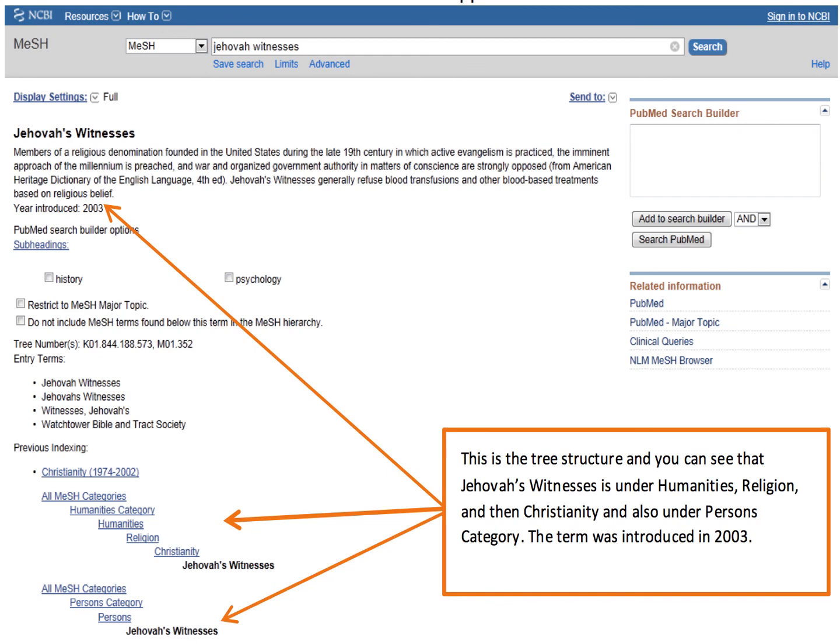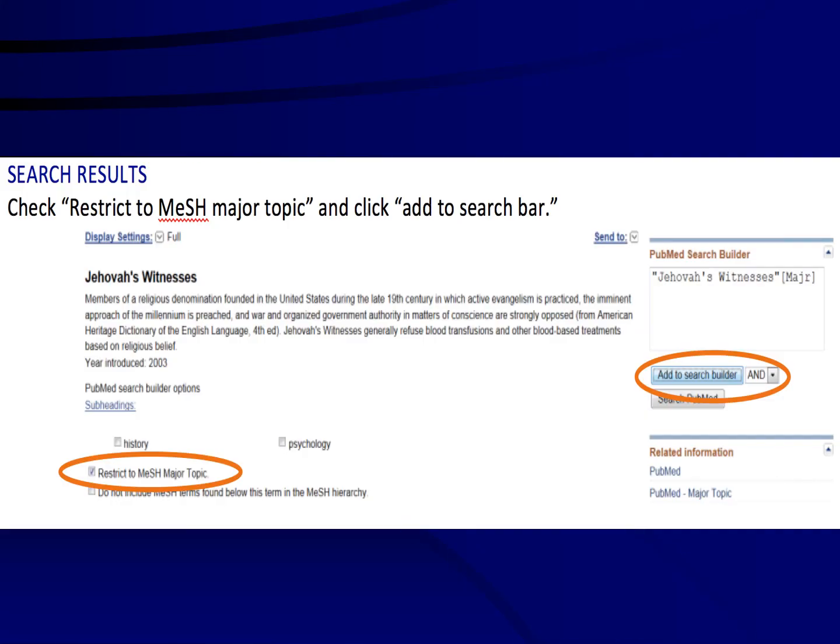So we can see that Jehovah's Witnesses, Jehovah's Witness, Witnesses, Jehovah's, and Watchtower Bible and Tract Society are all mapped to the MeSH term Jehovah's Witnesses. Under the tree structure, we can see that Jehovah's Witnesses falls under the humanities category and also the persons category. So let's choose to restrict to MeSH major topic and then click Add to Search Builder.